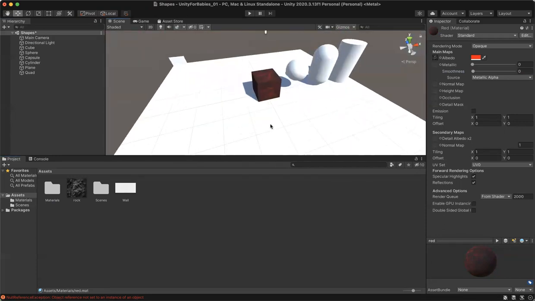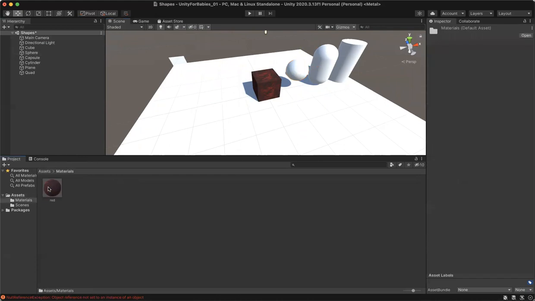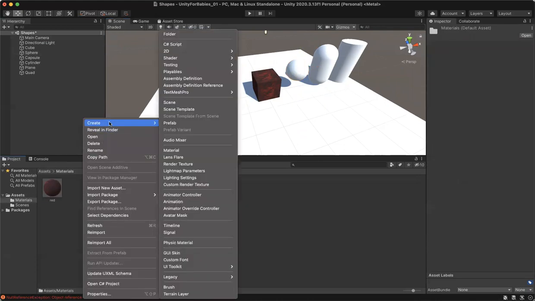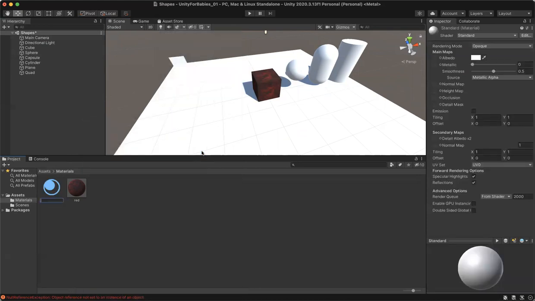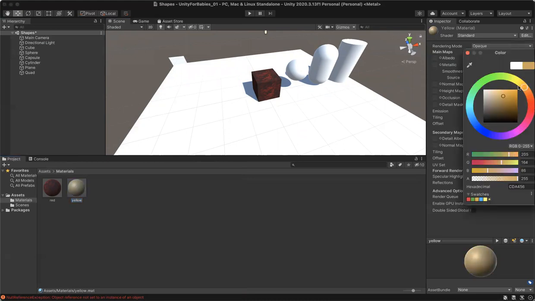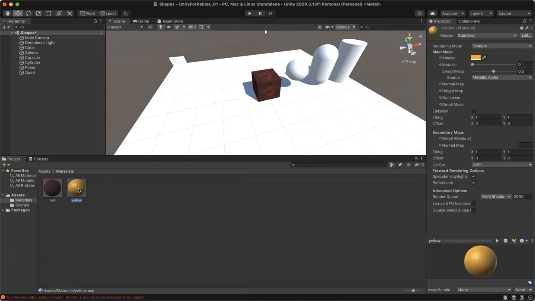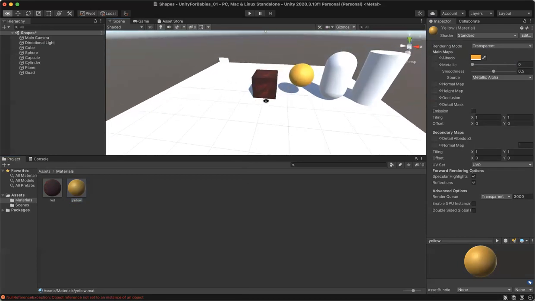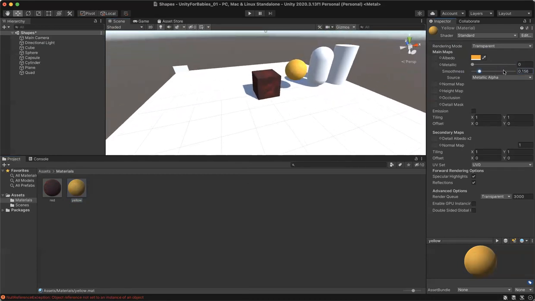Okay, so let's go to another one. Let's create another material and change it to yellow. Let's go here and make it yellow. Okay, so our yellow is here, right? And we can change it to maybe transparent. We can try a different way of doing things. Okay, cool. And then we can do some interesting parameter practice, right?